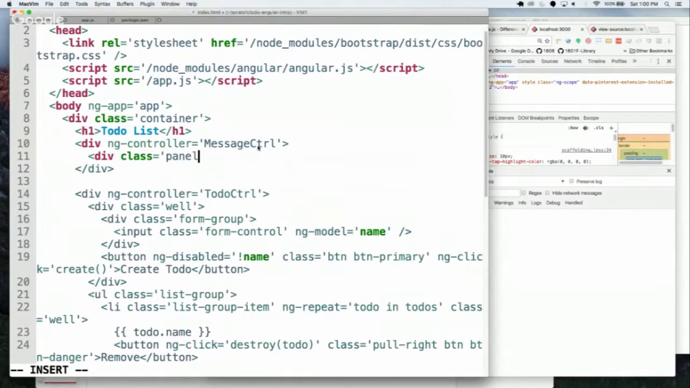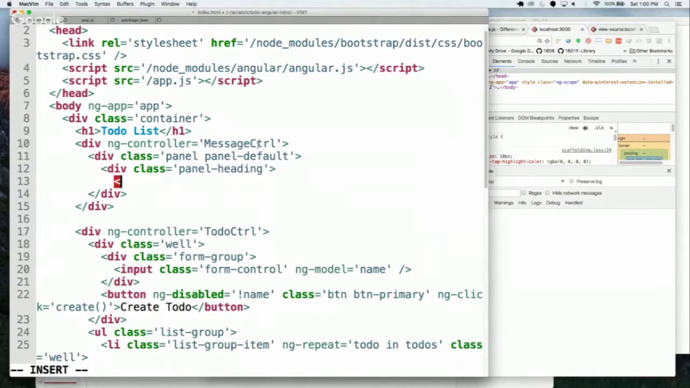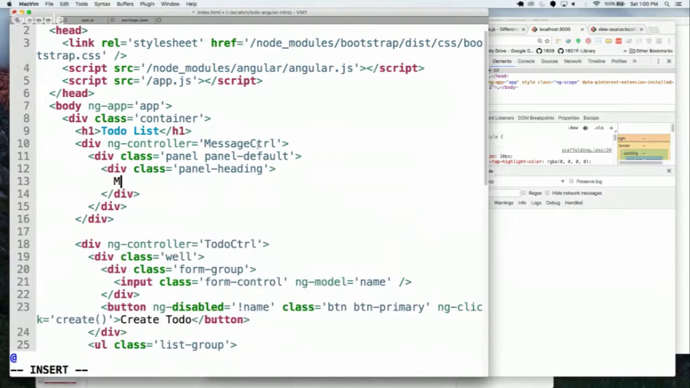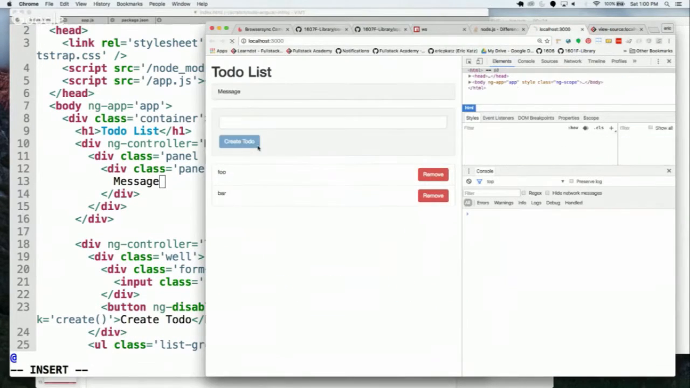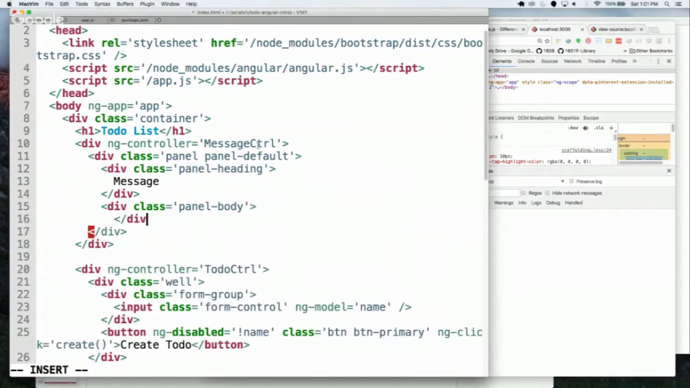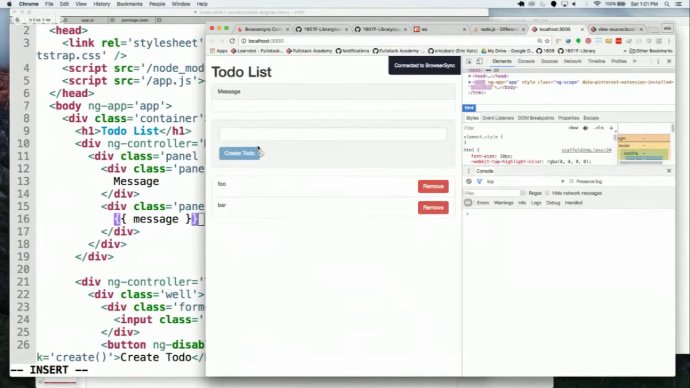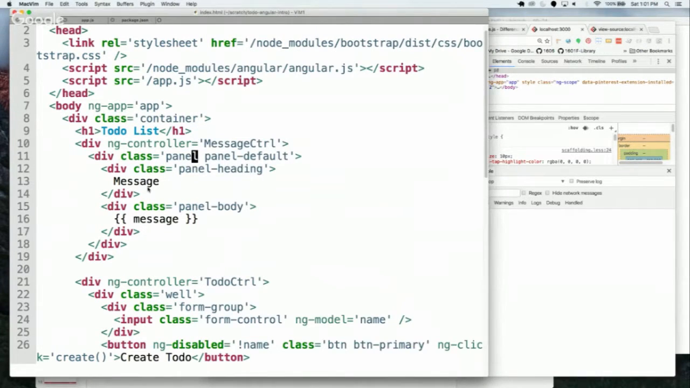So let's put a div in here. We'll do a little panel, and we're going to use this control to send some messages based on how we're manipulating our to-dos. So here's our header. We see that that shows up. And here we're going to have a message that's going to be the body. And we're going to look at a couple of things here, but we're going to see how we can end up communicating between controllers. This is something that you'll end up using in the workshop.